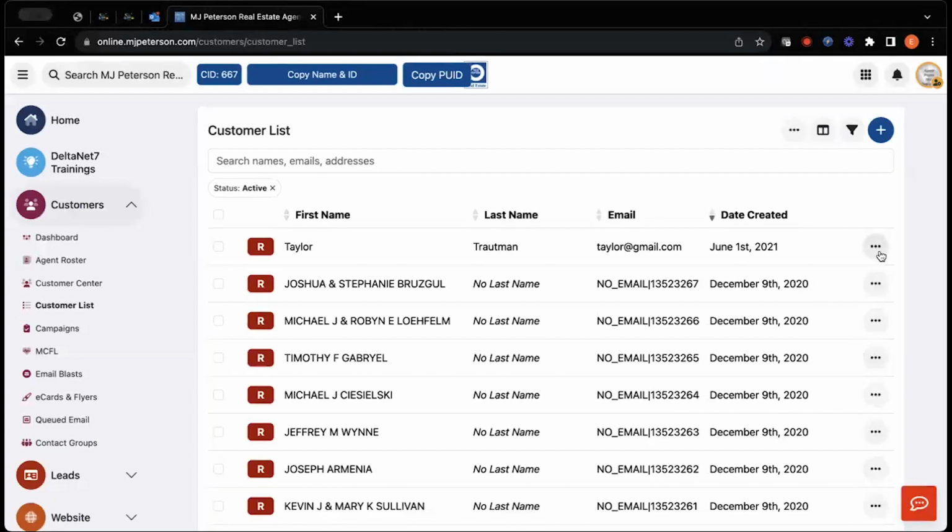Now, this looks a little bit different from the customers as well. Instead of the profile badge or icon, you have 3 dots here. You can create a new task directly from this interface for that customer. You can send them a message.